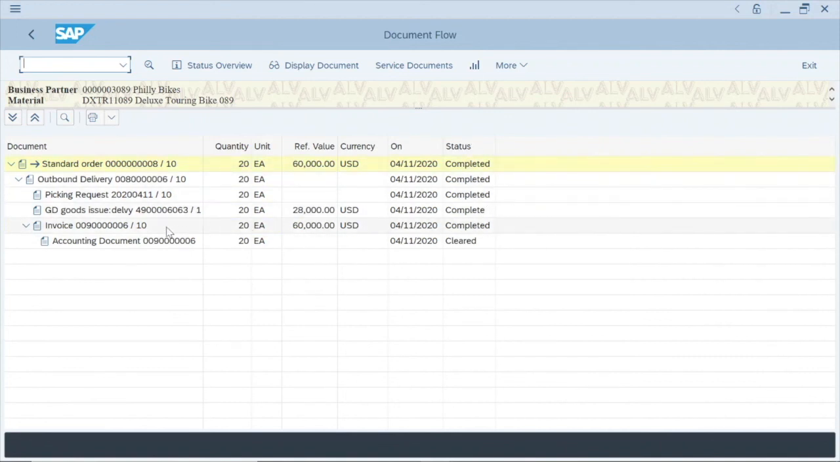Now we move on down to the next step of the invoice, which was completed after we created and sent out the invoice or the bill to Philly Bikes, charging them $60,000 for their full order of 20 DXTR Deluxe Touring Bikes. And finally, after the payment was received of the invoice and entered into the SAP system successfully, there is no balance remaining in Philly Bike's subsidiary account receivable, and thusly, the last step in the sales process is cleared.